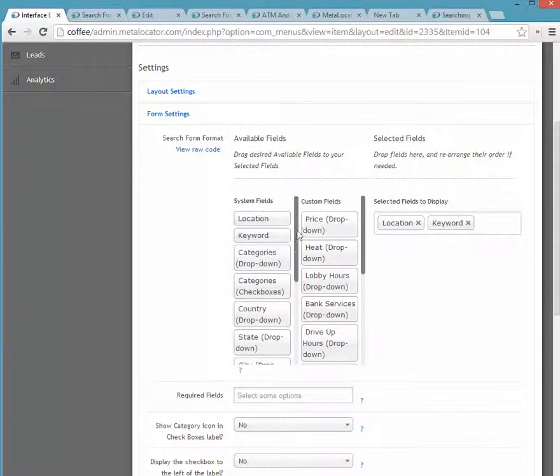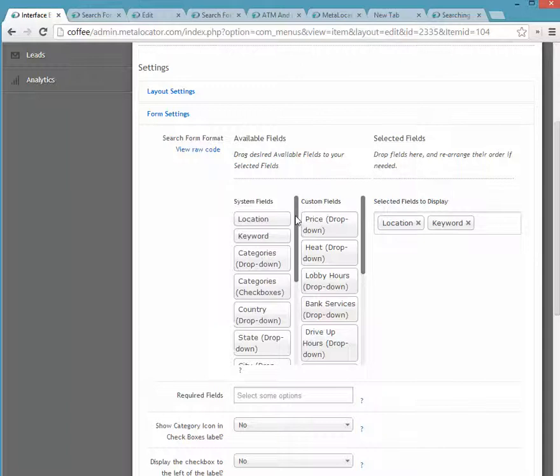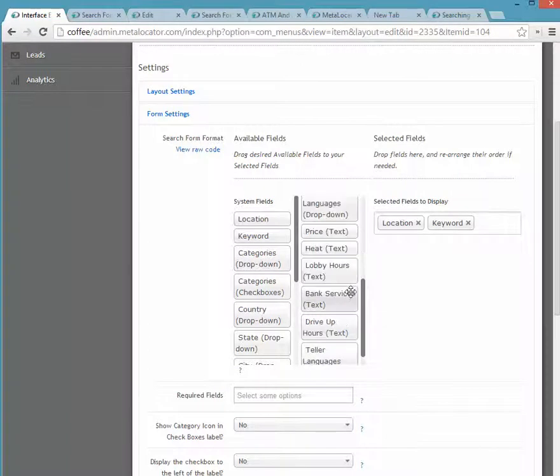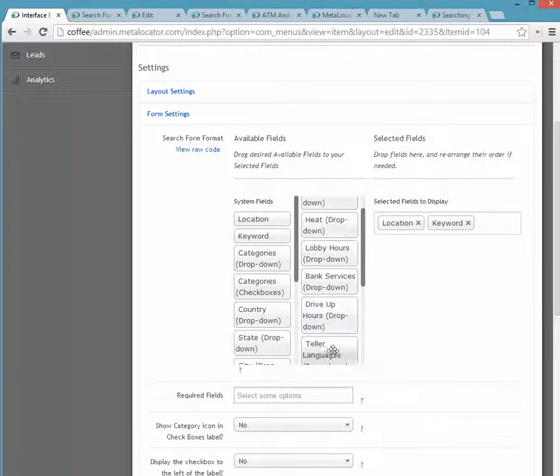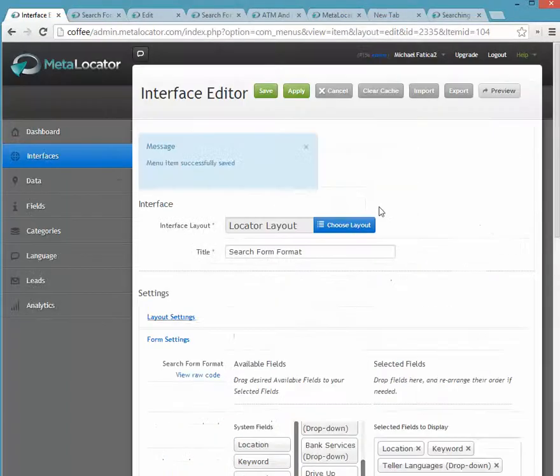So you'll notice that there are a number of fields that are available here in a couple different formats. You see that we have the categories that are available for display as a single dropdown or as checkboxes. Similarly, with custom fields, you can have them available as a dropdown of unique values, or you can have them as a text box. Let's see how these work. So in this case, we're going to search for teller languages. So I'll drag and drop that as a dropdown and save my changes.